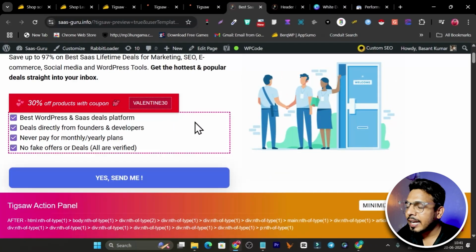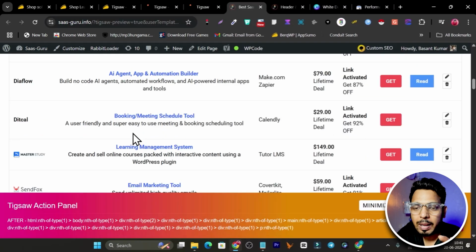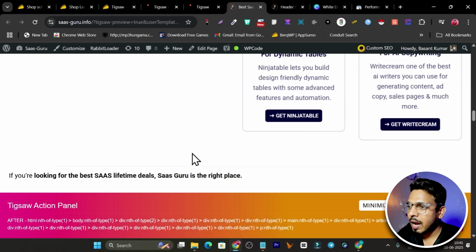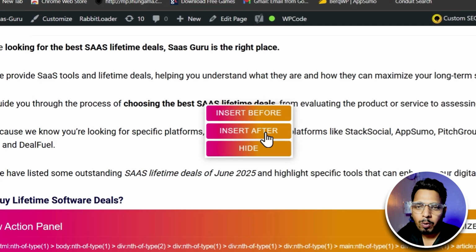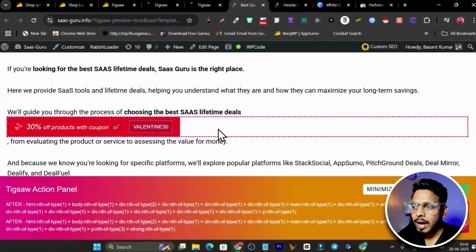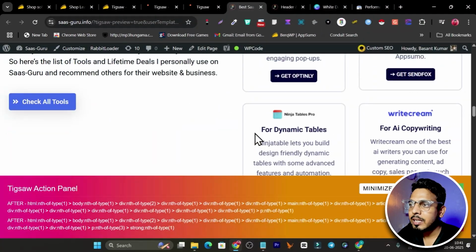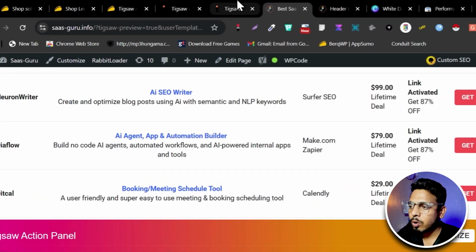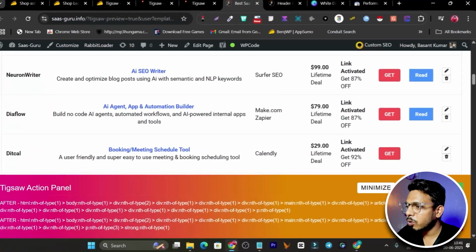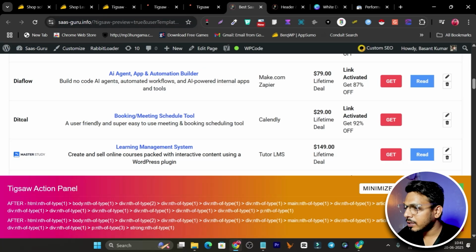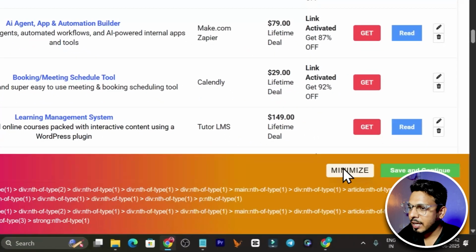And not only that, I can add it in multiple places. For example, after this line I want to add it here, so simply select, click after, and now you can see, boom. That's how you are going to use this platform to add these high converting components on your website. Once you're done, you can click here on save and continue. Let me click save and continue, or I can just minimize it here. So let me minimize, and now you can see.